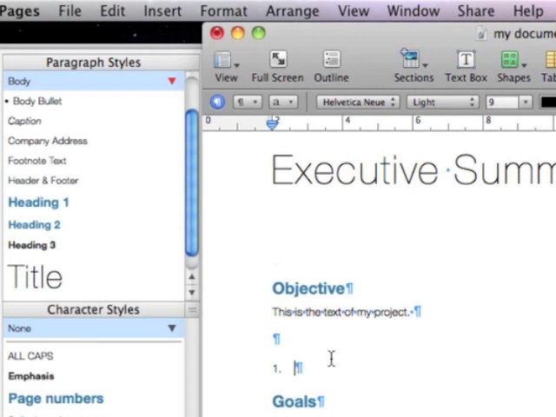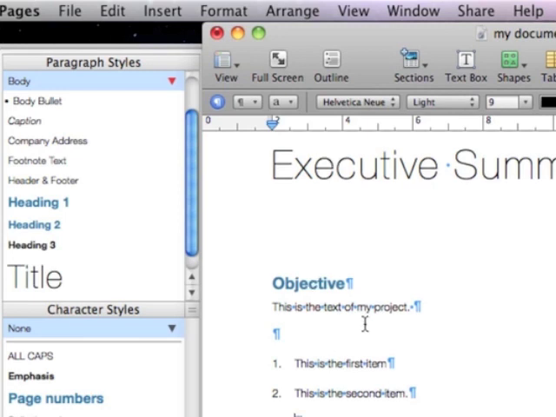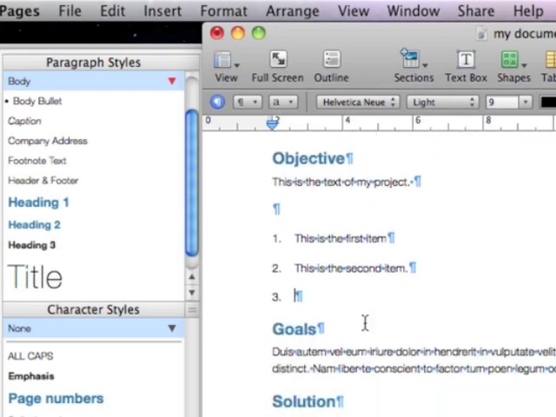Type your text pressing Return when you want to create the next item in the list. You can press Tab to indent an item one level.